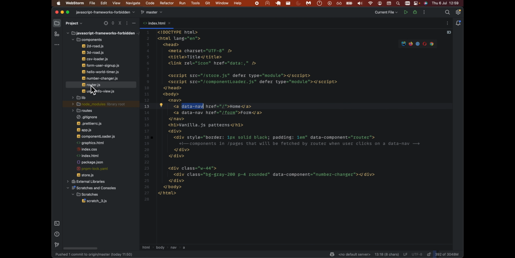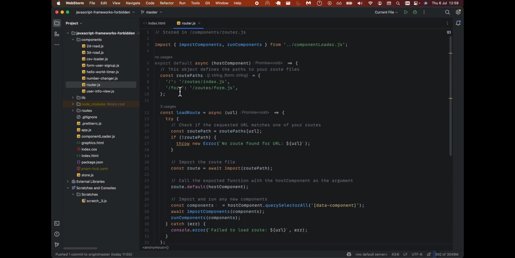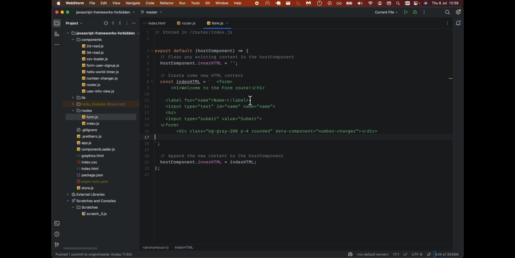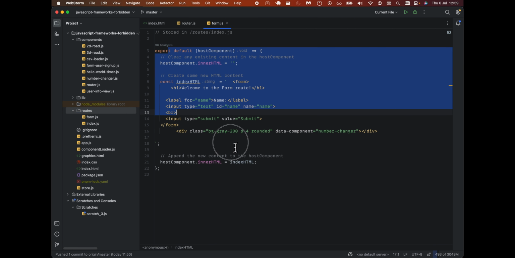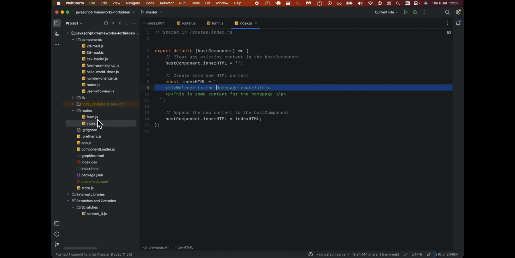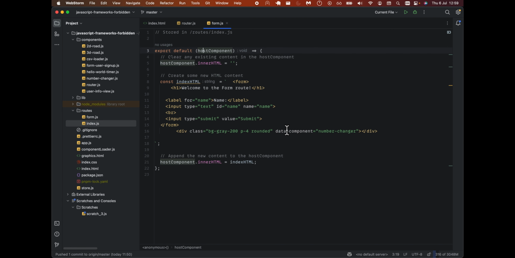So if we go to the router, it's very simple. We basically define our paths here, and that will define what routes to pick up. These are ESM modules, just like the other components, except we store them in a special folder called routes, because we're not going to be looking for data component to load them like we do with the components. It just provides a little bit of separation. So they work the same way. You can have logic on them like the other components, and this is the index here. So it's all very, very simple to understand.